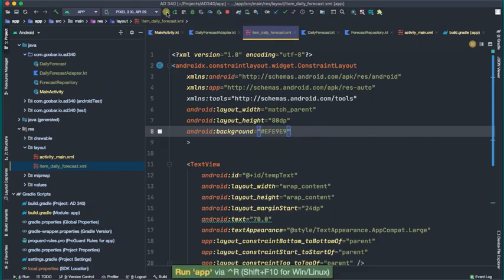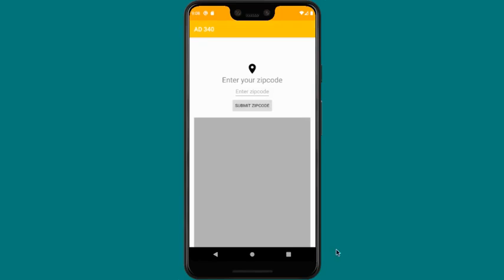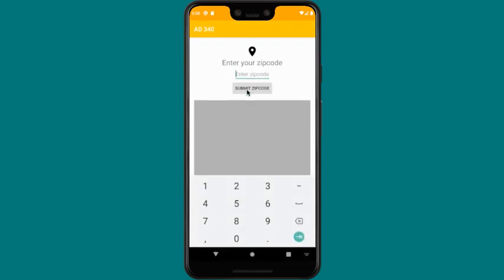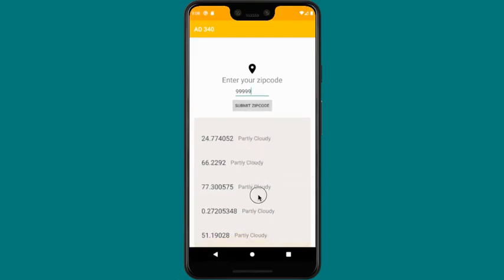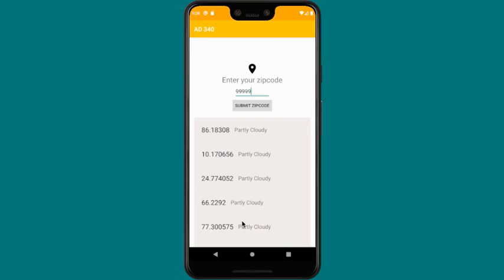So now I'll redeploy this back to the emulator one more time, enter a zip code, and there we go. We see now that we have a different color there. And you'll notice that we don't see the dark gray anymore.